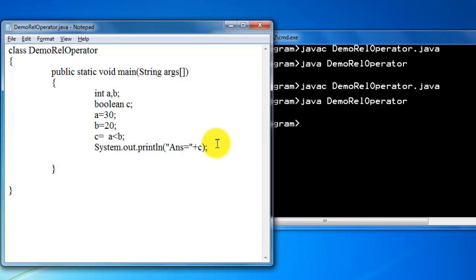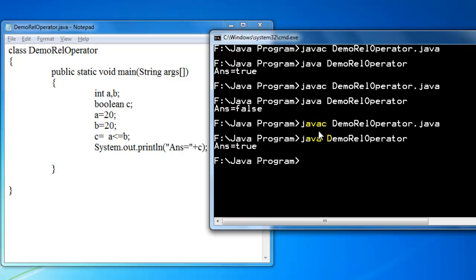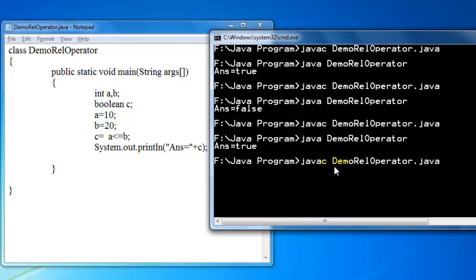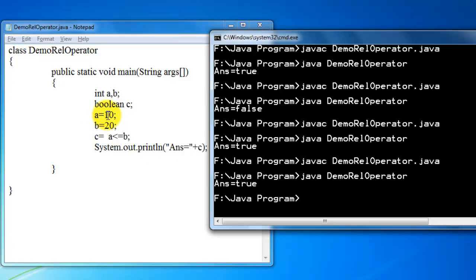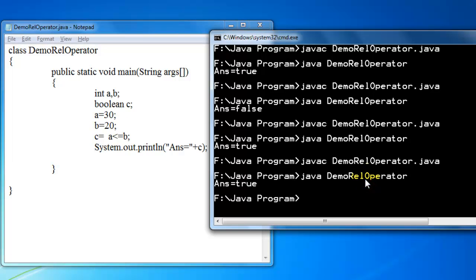Now similarly, in the less than or equal to relational operator, it is true if A's value is less than or equal to B. For example, if we take A and B equal, and we compile and execute this code, it will return true. Even if A's value is less than B, it will return true. But if A's value is greater than B, in that case it will give false.